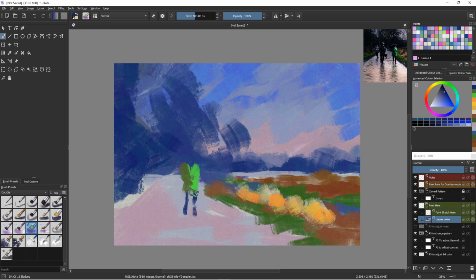Screen disappeared then. I think that's a bit better. My screen just keeps sort of going blank. It's been happening lately. I don't know if I've got an issue with my Cintiq.